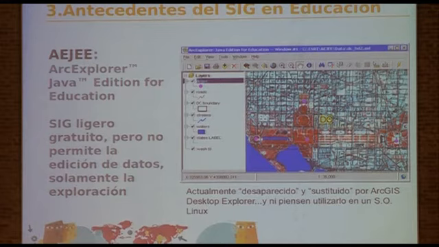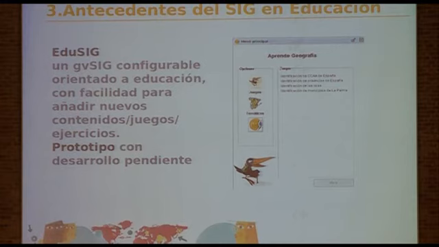Information cannot be edited, and it has been replaced by the ArcGIS Explorer, that would be ArcGIS Desktop Explorer. And this technology has other constraints.